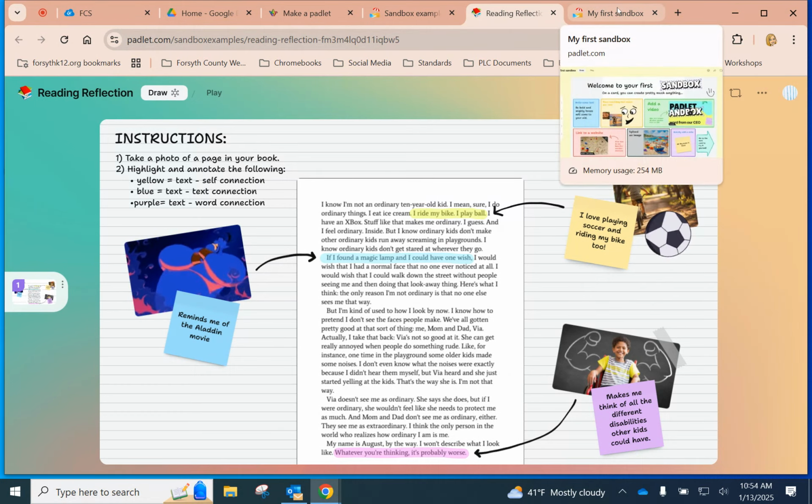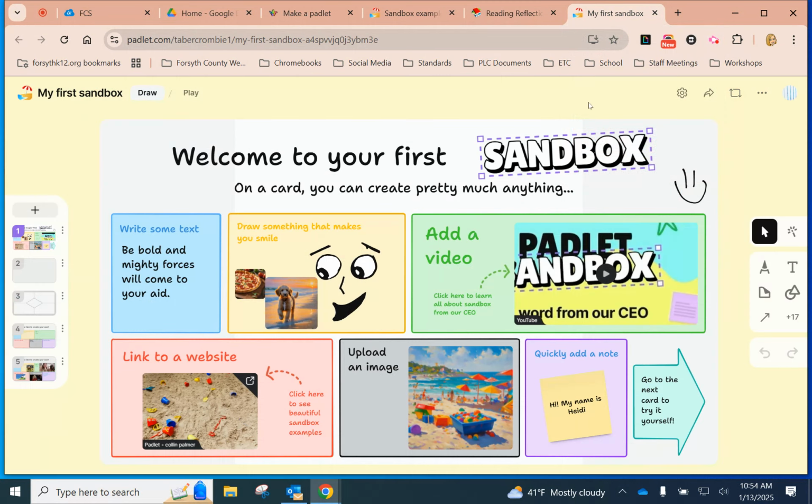So this is just a quick little glimpse into the whiteboarding called Sandbox in Padlet.